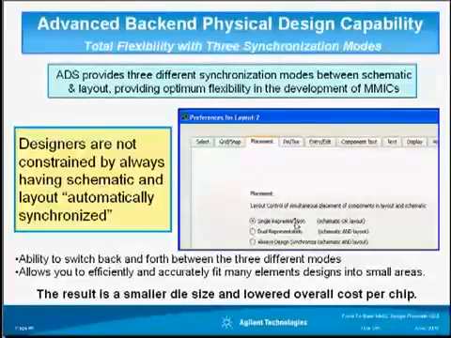The single representation with no synchronization, the dual representation with half synchronization, and you can choose the always design synchronize between the schematic and the layout. You can even switch back and forth between these 3 different modes while you are laying out the MMIC. This allows you to efficiently and accurately fit designs with many elements into smaller areas. The result is smaller die size and lower overall cost per chip.